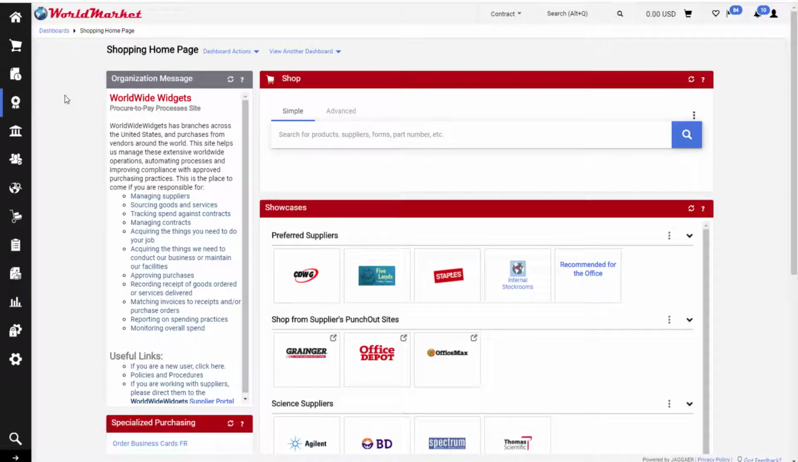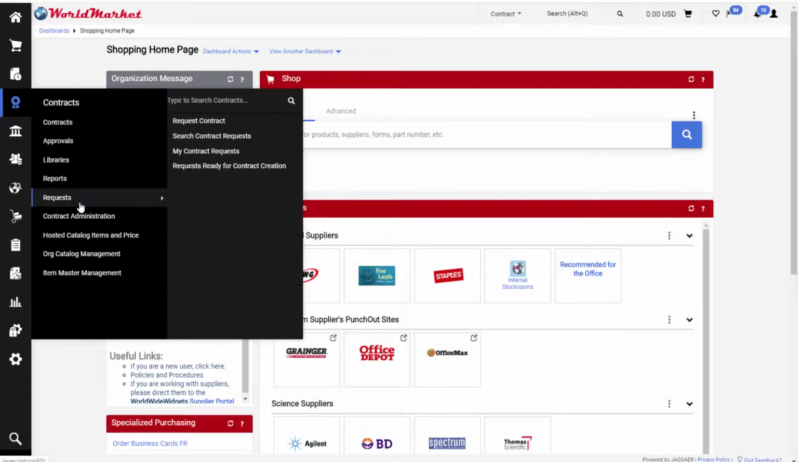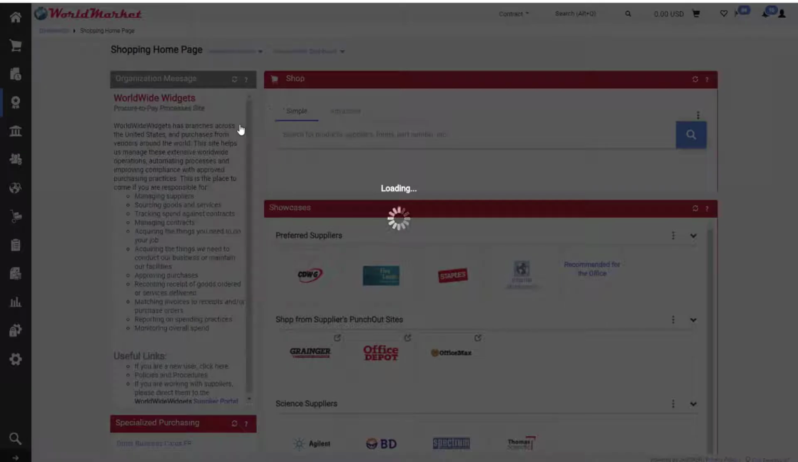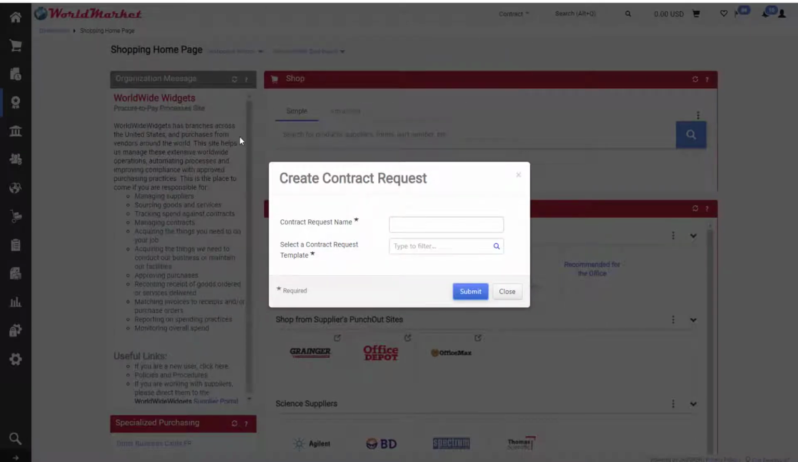To request a contract, navigate to Contracts, Requests, Request Contract. In the overlay, enter a name for the contract request and select a pre-configured request template. You can use type ahead if you know what you're looking for.